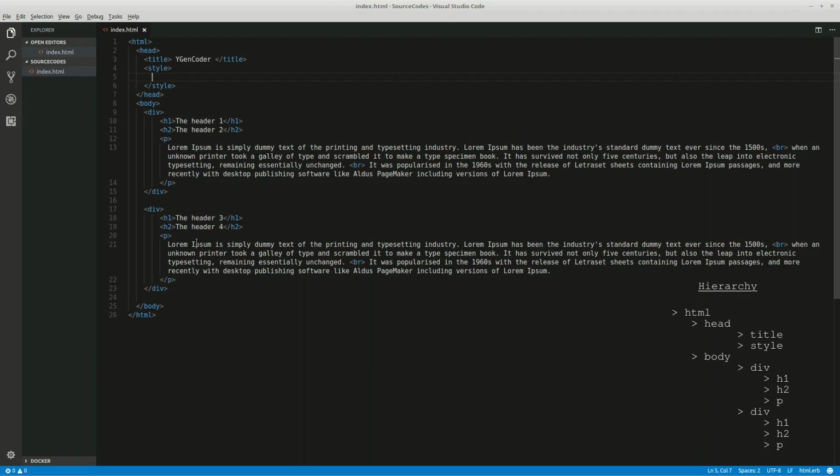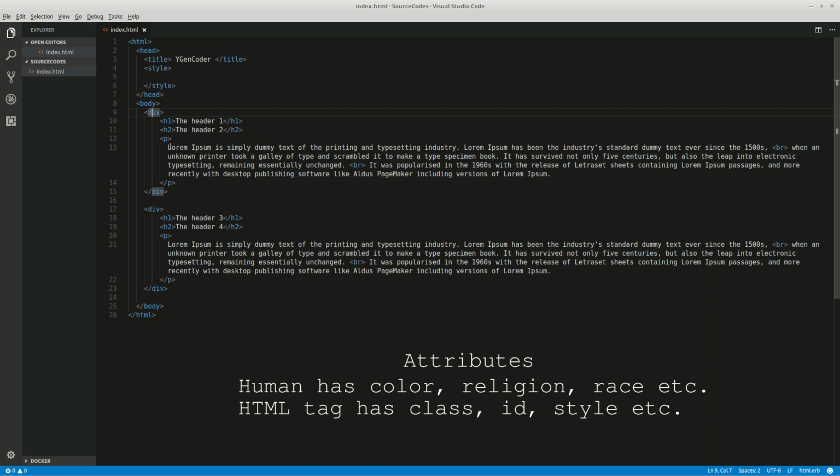So okay, I will keep it for this right now. And right now we are going to talk about something else which will be later related with CSS as well. So first of all, we need to know that every HTML tag can have their attributes. So attributes are some kind of criteria or some kind of value that an object can have. For example, a human can have color, a human can have religion, a human can have race, and a lot of things a human can have. These are the attributes of a human.